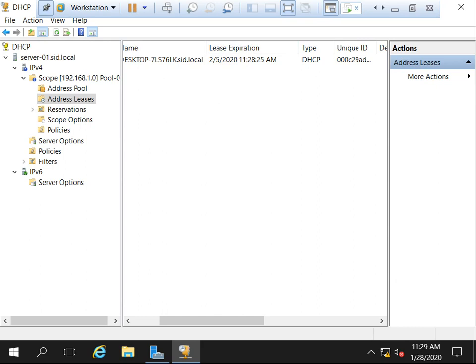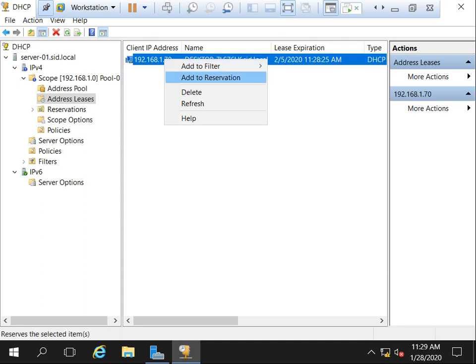And the lease expires on 2/5, because it's after 8 days. Today is 28, and 2/5 is the expiration date. Okay, understood. Fine, so this is the lease duration we have. Now if you want to reserve this IP address, you have the option, add to reservation, if you want to reserve this IP address for the specific client only.